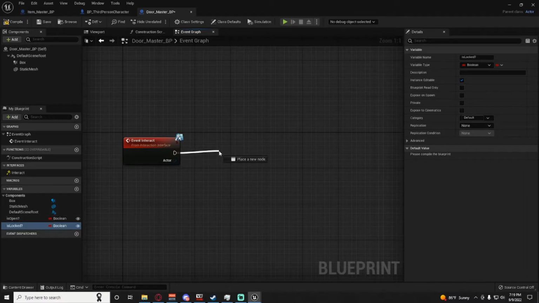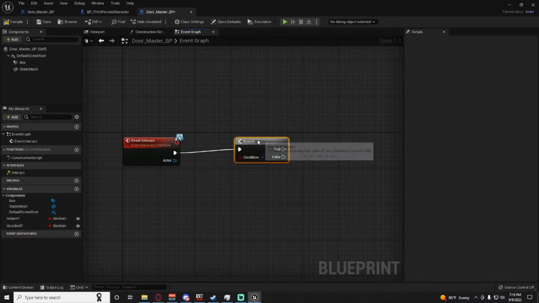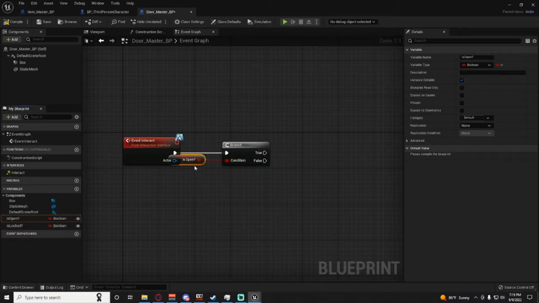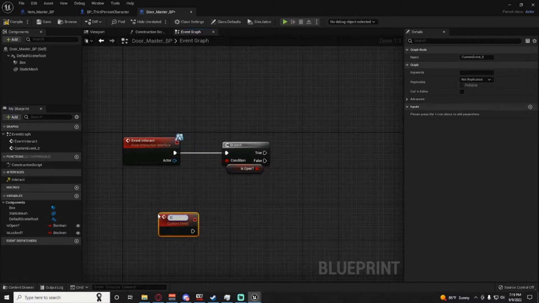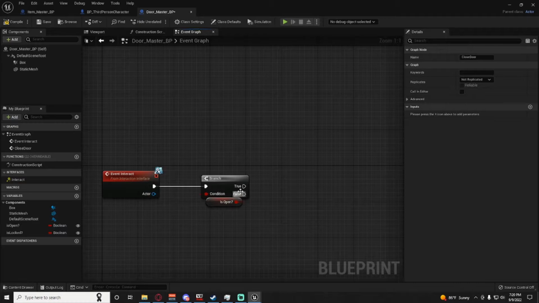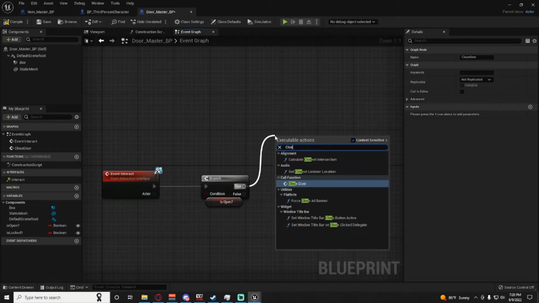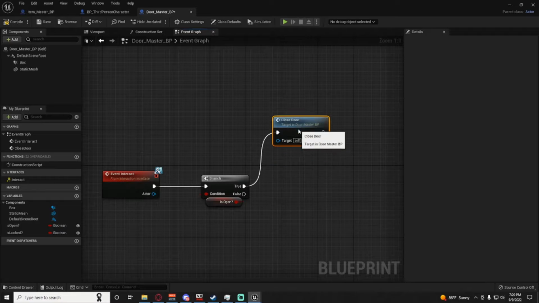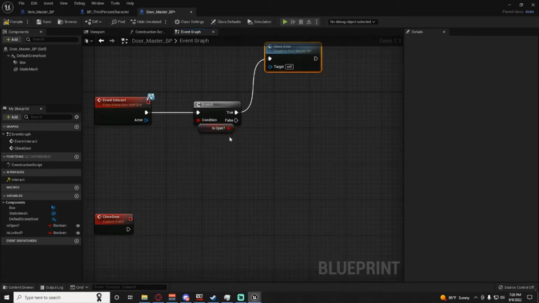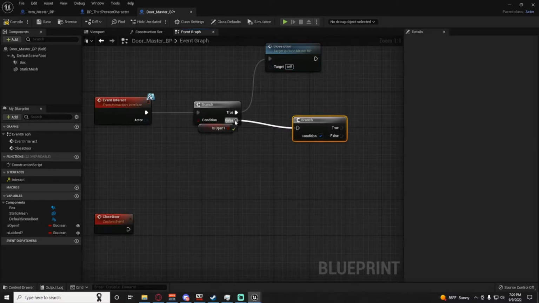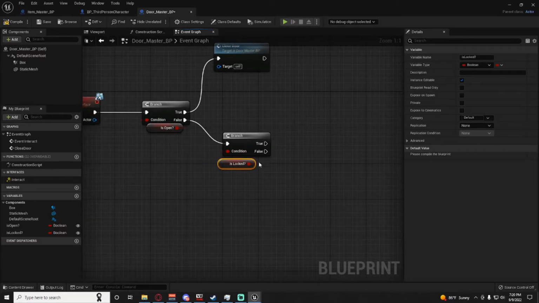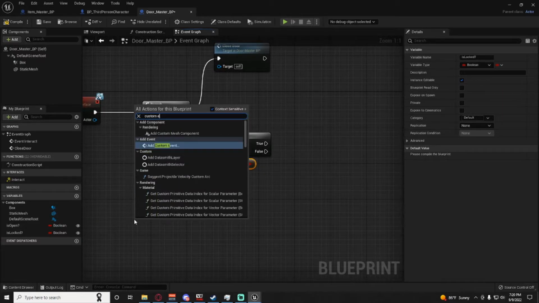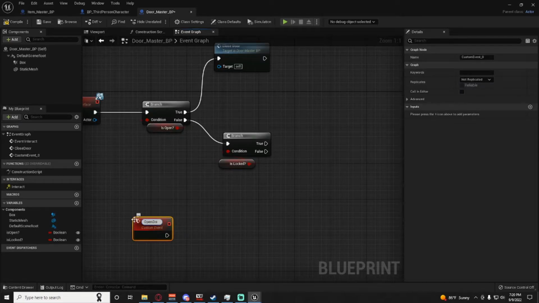Okay. So what I do want to know though, right off the bat, is the door already open? If it is, then I'm going to go ahead and make a custom event. I'm going to name this custom event close door. Okay, just drag this out of the way. So if the door is already open, then we want to close the door. If the door is not already open, then we want to check, is it locked? If it's not locked, then another custom event, open door.